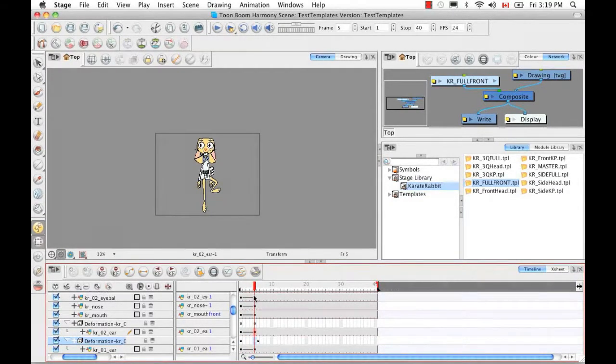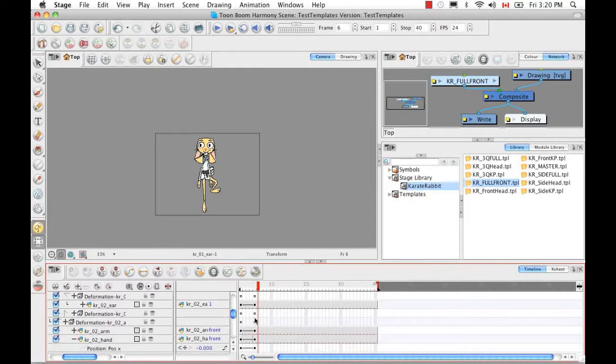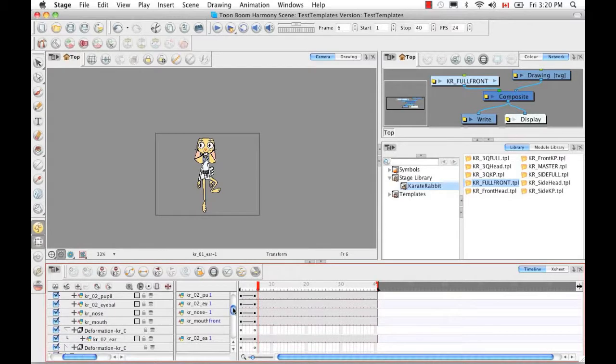So you can get the idea of what you can do with your character. And then to get rid of this frame, I'm just going to click on the remove keyframe button. Oh, there, they got rid of it. That was strange. It was probably just the software taking some time to delete that keyframe.